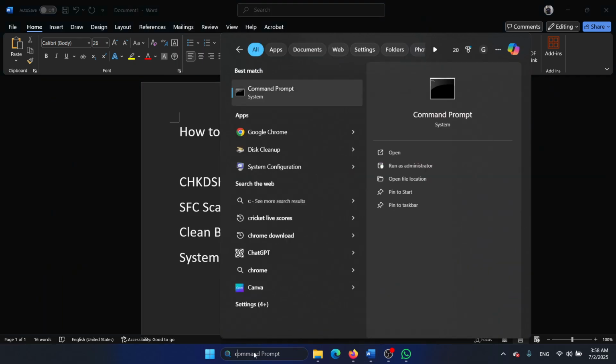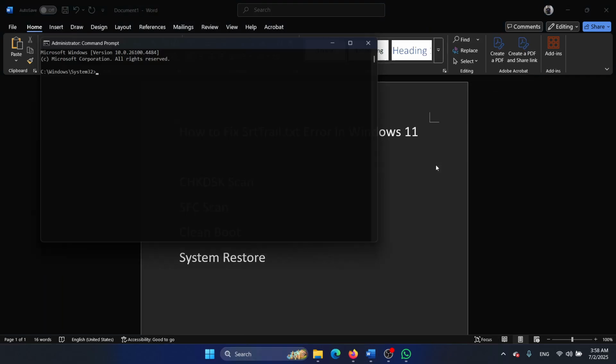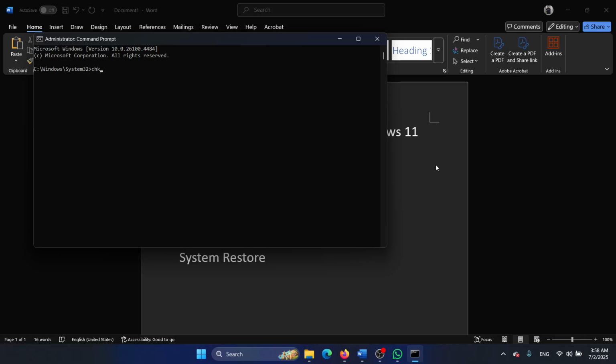Search for command prompt in the Windows search bar and click on run as administrator. Type the command chkdsk /r /f and hit enter. Then press Y and hit enter once again.